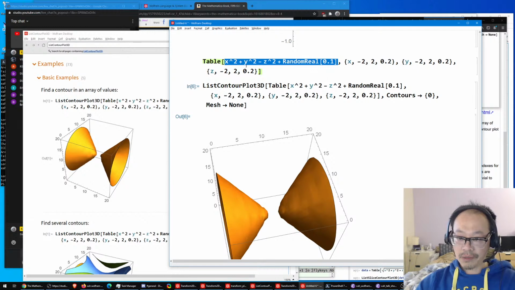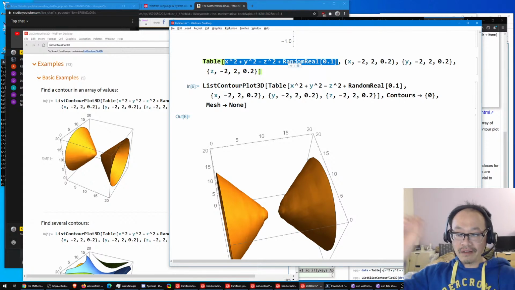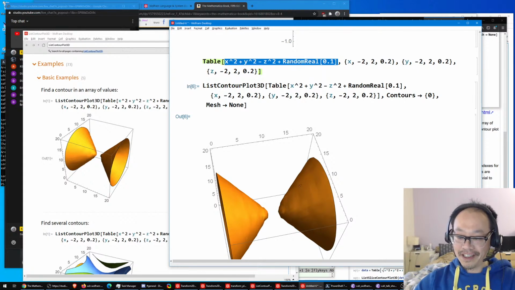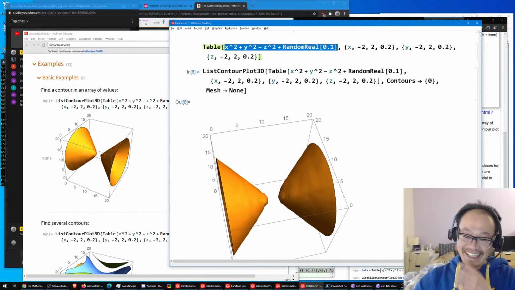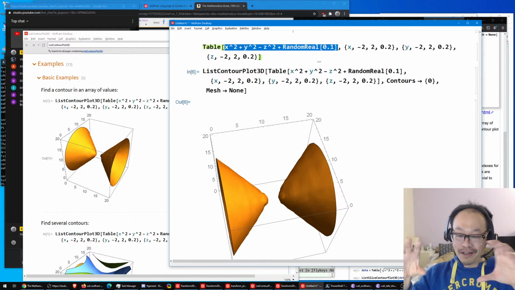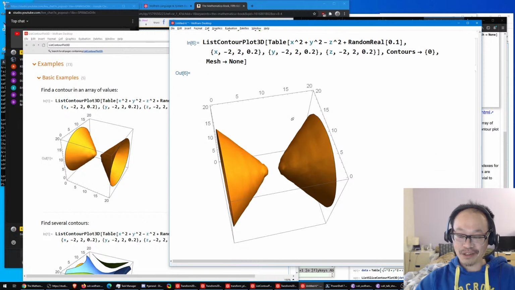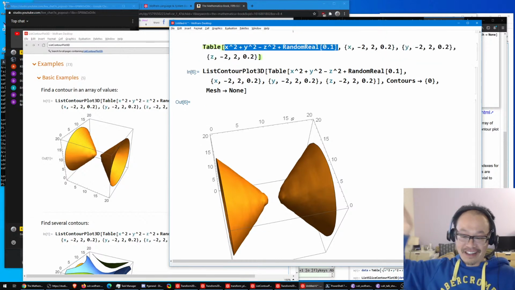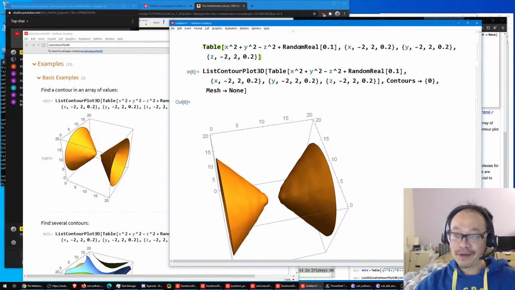Okay, so here's the expression x squared y squared minus z squared, plus a random number. Why do they put that? I guess they add a little random numbers to jiggle the points a little bit. So it actually shows the power of this function. The function will find the nearby points and connect them into a surface. But anyway, this expression is basically x squared y squared minus z squared.